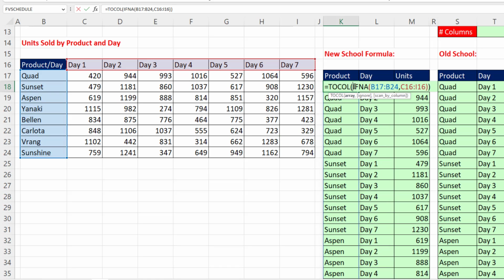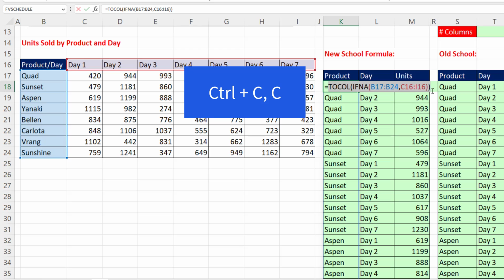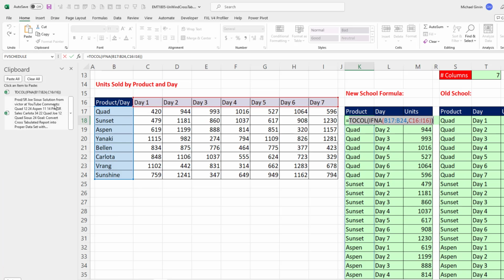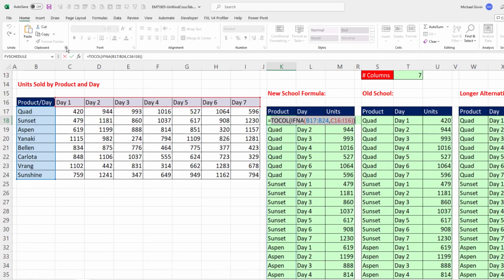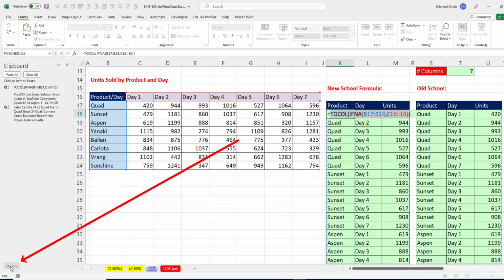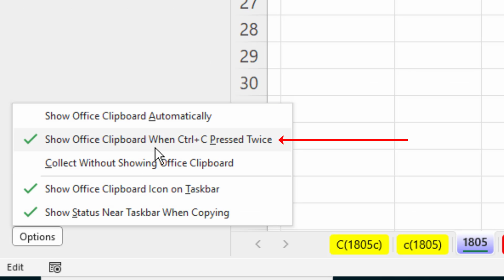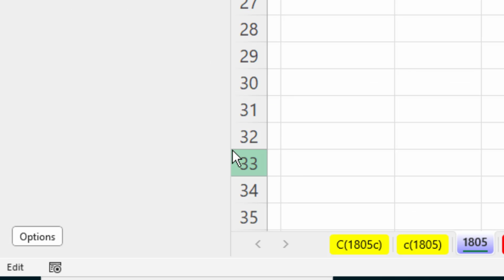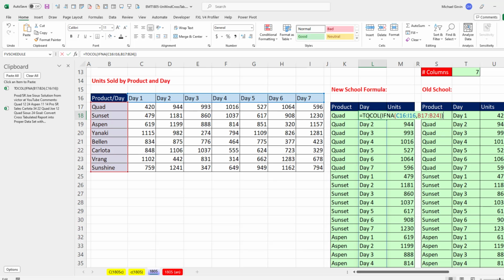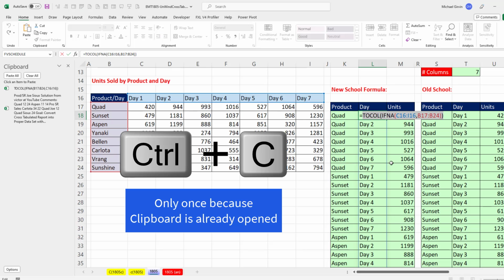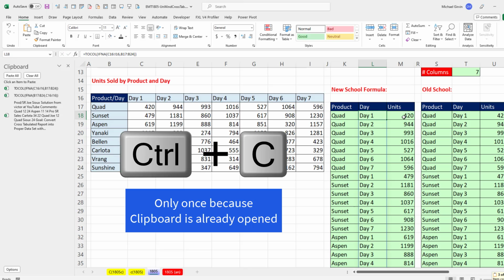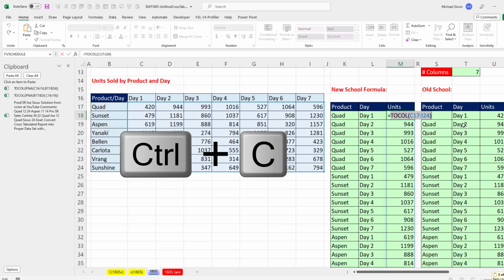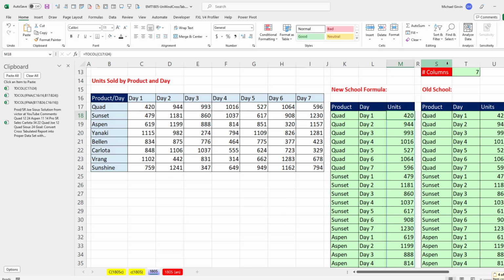Now, if we want to do this all in one formula, watch this. I'm going to highlight this little bit, Control C C. That copies and opens up the clipboard. If your clipboard doesn't open, then make sure to go to clipboard, click the dialog launcher, and then down in options, you could say check when Control C is pressed twice. I'm going to do the same thing over here. Control C, I'm collecting those elements over here. Control C, I have all three.